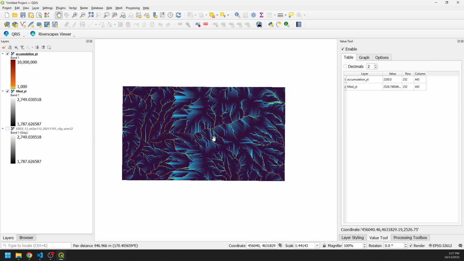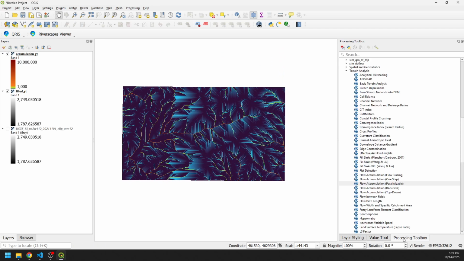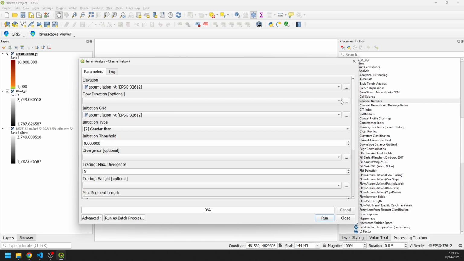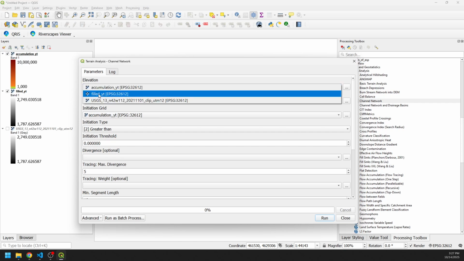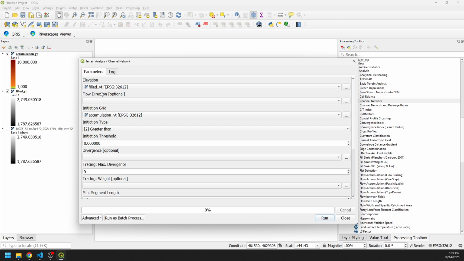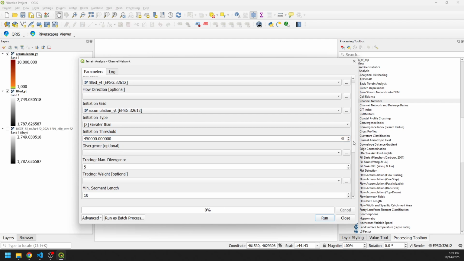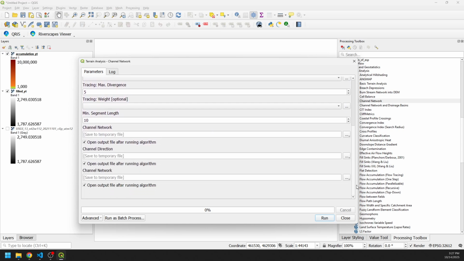And to do that, to get our channels, we can now come back to the processing toolbox and we can do the channel network here. So we'll choose channel network. We're going to input our elevation, which is our filled flow direction. Our initiation grid is accumulation. We want where values are greater than, we said, 450,000. And we can leave all these defaults.